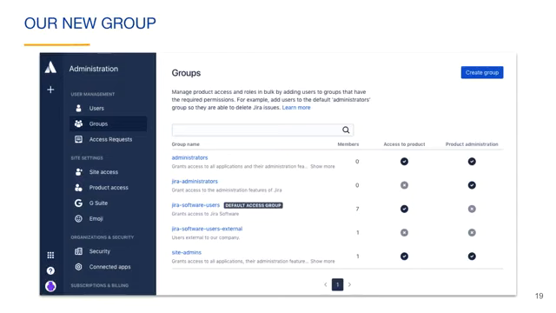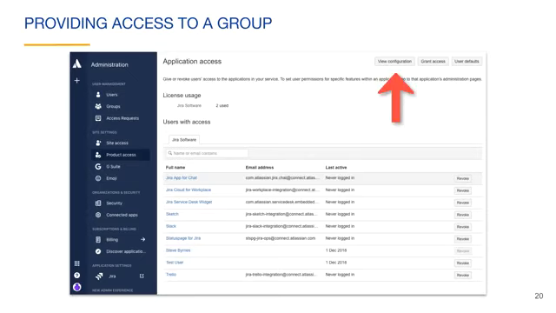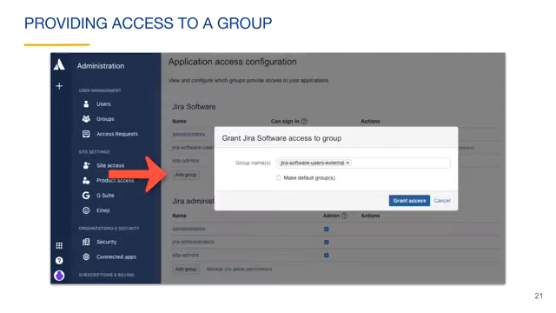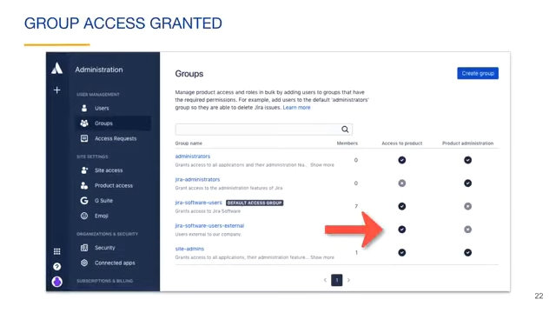To provide access to this group, you start by clicking the Product Access tab. You then click the View Configuration button. You then click on the Add Group button under Jira Software and enter the group name. You then click on Grant Access to allow members of the group to access Jira. Back on the Groups page, you can now see that our new group has been granted access to Jira.